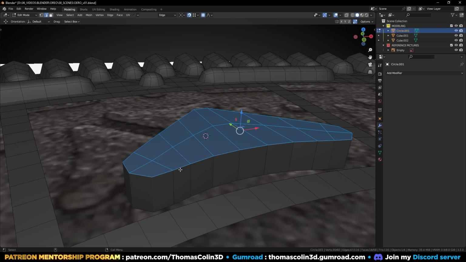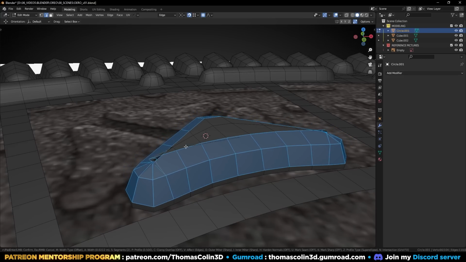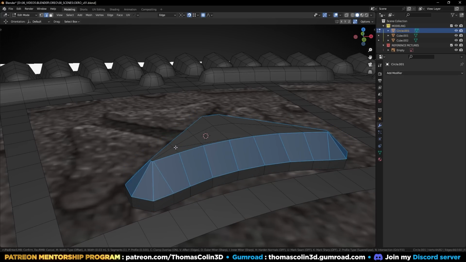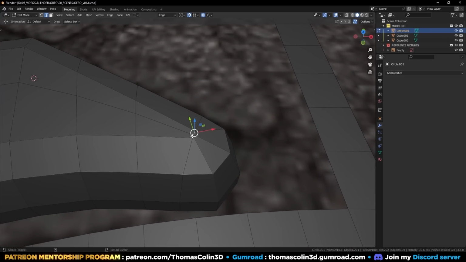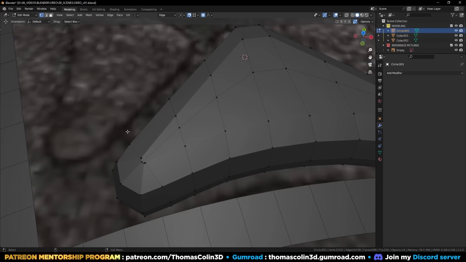You can now select the sharp edges, Ctrl B to bevel, with, let's say, one segment. We can get rid of these and these. And I don't want my vertices to be that close. So I'm just going to push them away by pressing GG. Like this. Same there.